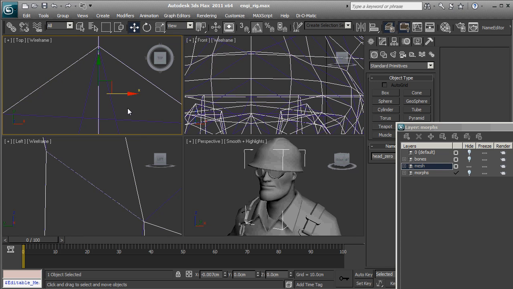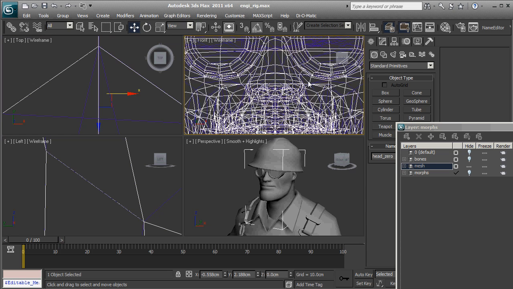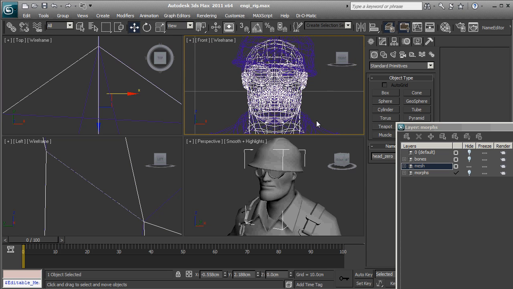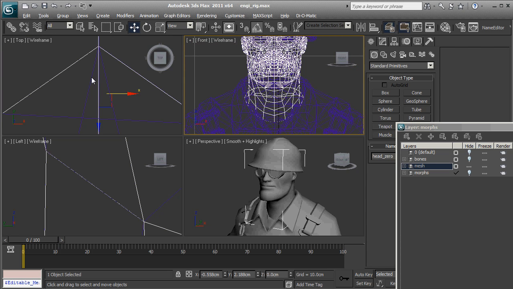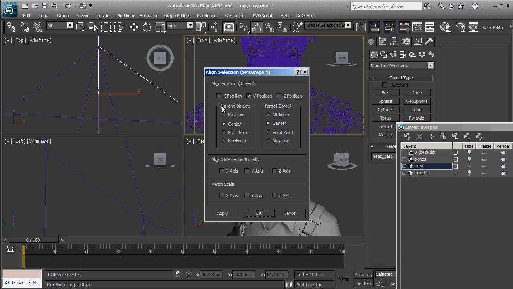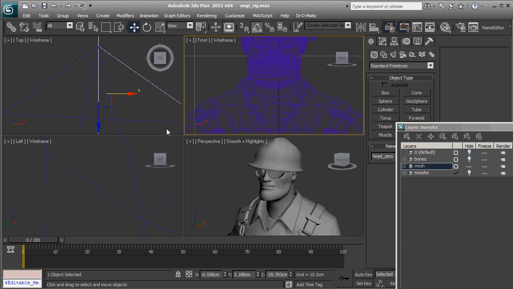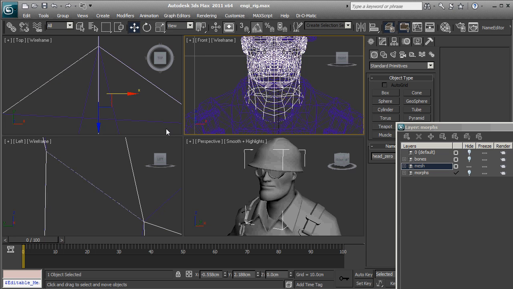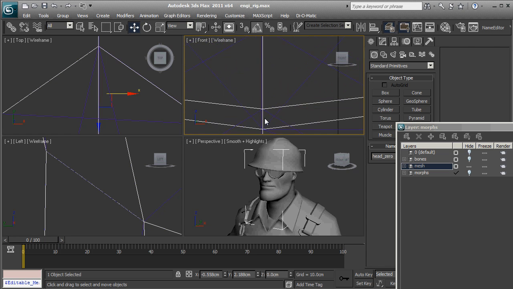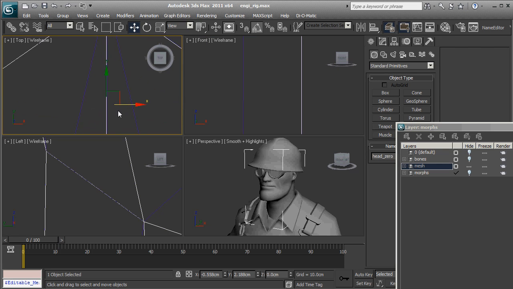Alright, this should do it. Again, I'm not sure if you can use the Max align tool. I'm going to try. It's Alt A, by the way. And it doesn't work. Okay, let's just undo that.